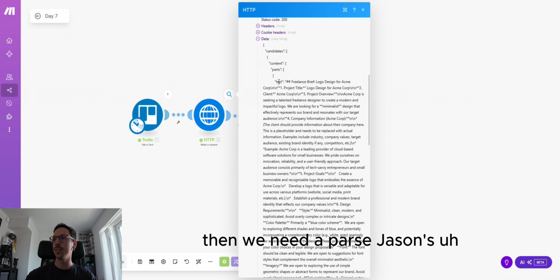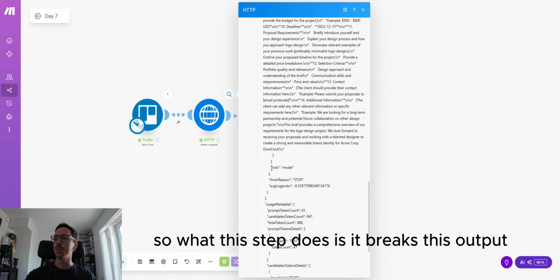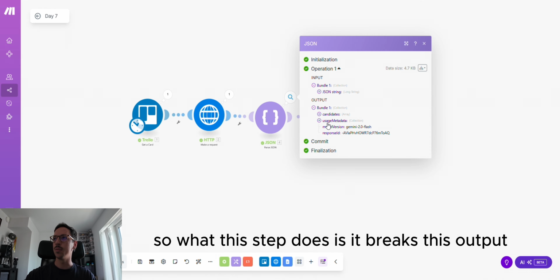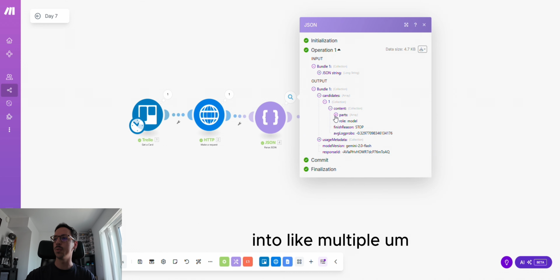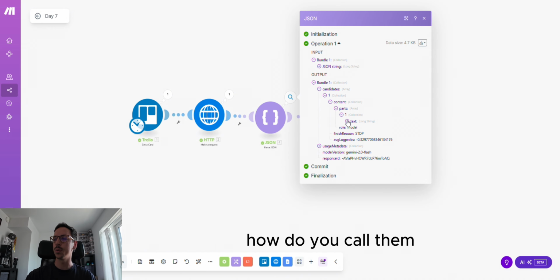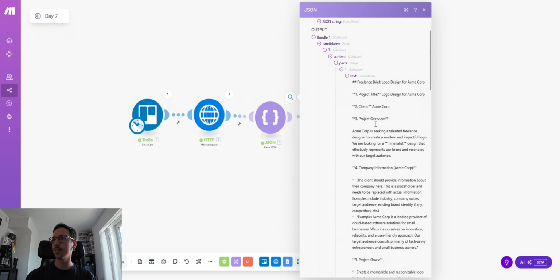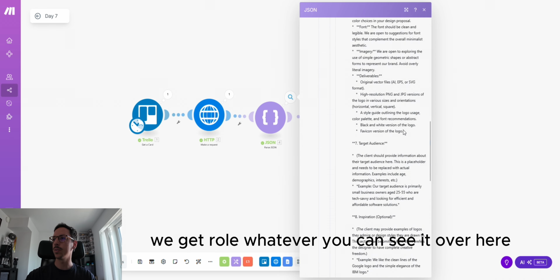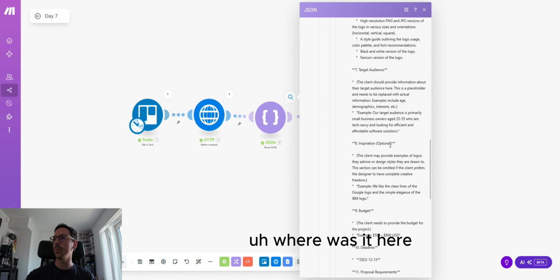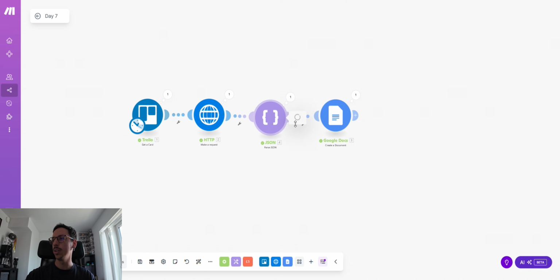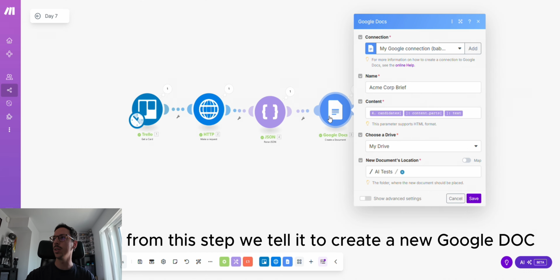Then we need a parse JSON step, just because we need to clean the data. So what this step does is it breaks this output into multiple fields. So for example, we get text, we get row, whatever. You can see it over here. And then we create a Google Docs module in which we input the content from this step. We tell it to create a new Google Doc.